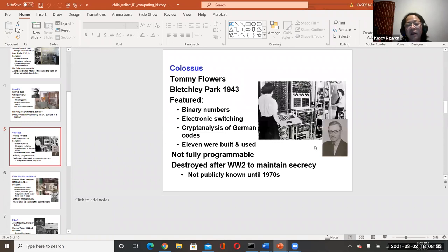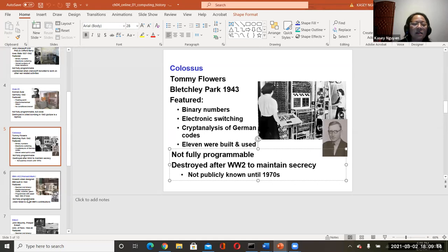And some of you probably heard of the Colossus. This was implemented for binary numbers, also with electronic switching, so a transition from what we've seen with some of the earlier designs. And this particular system, the size of it is like a large warehouse, it's big. It was used for cryptanalysis, to really translate encryption, the German encryption codes. The original system was destroyed in World War II, and not until the 70s did we really publicly know about the system.